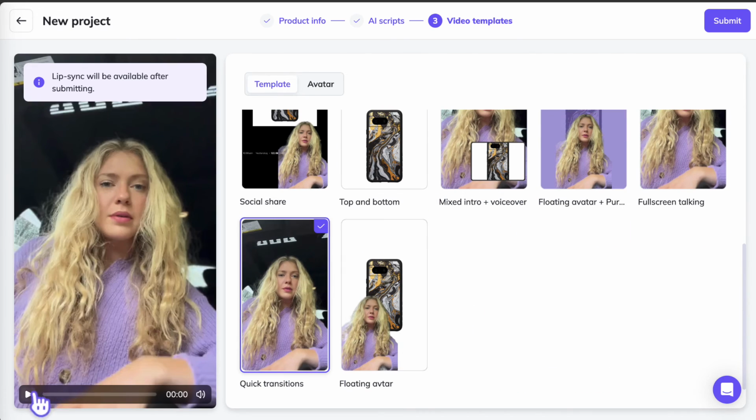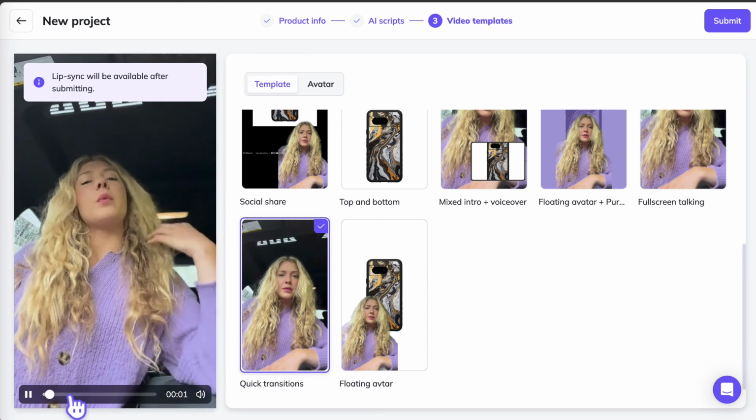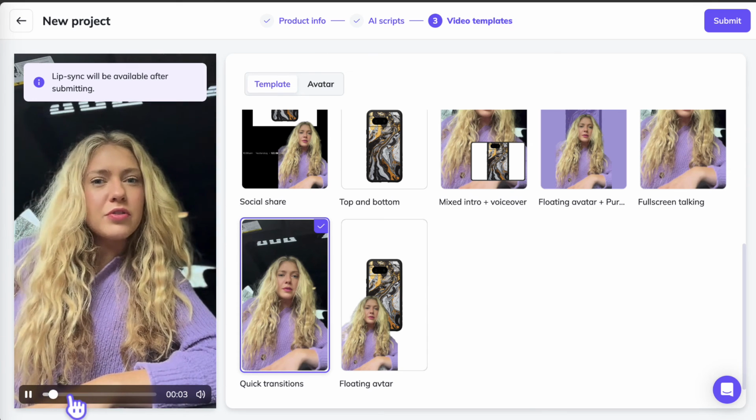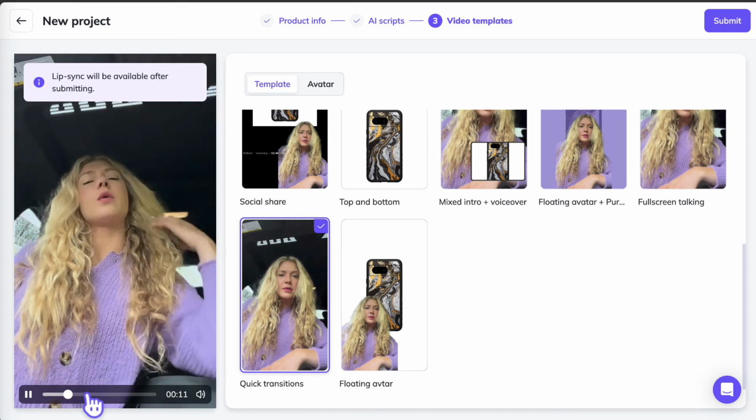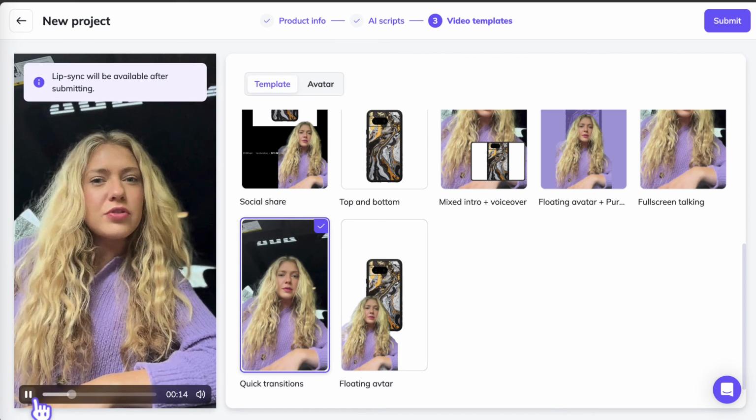Quick transition. Atención, amas de casa. ¿Estás buscando una funda para tu Pixel 8 que sea elegante, funcional y que ofrezca una protección suprema? No busques más. Tenemos la solución perfecta para ti. La funda Pixel 8 Grip Case.